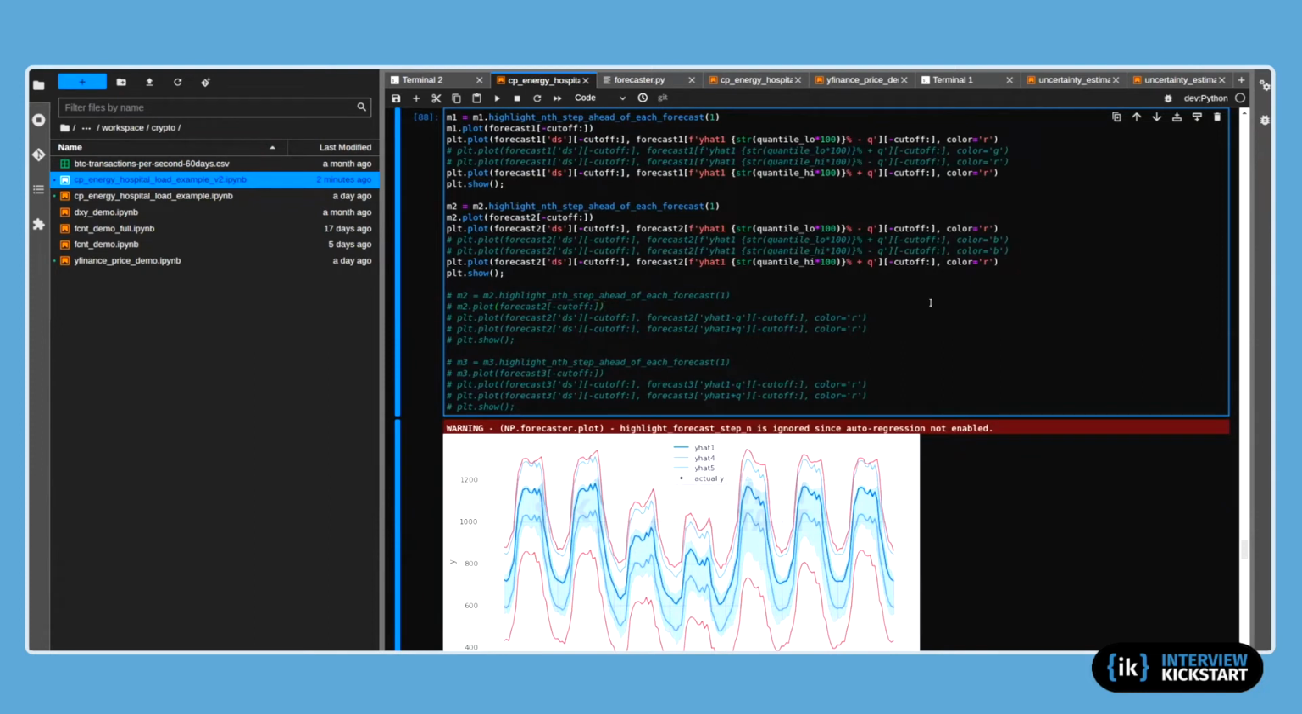I think another next step is also more multivariate, as we discussed, with covariates. Currently, this is just univariate, and then multiple time steps.